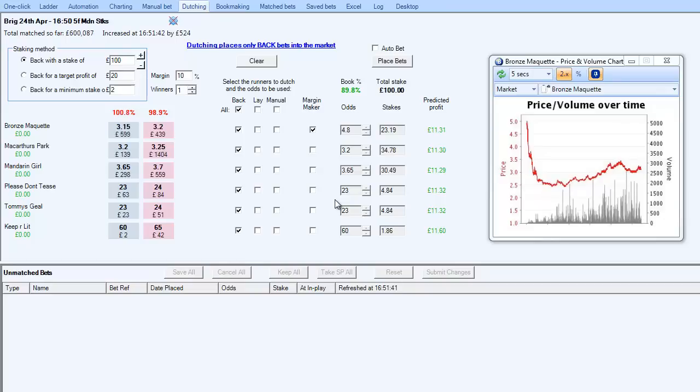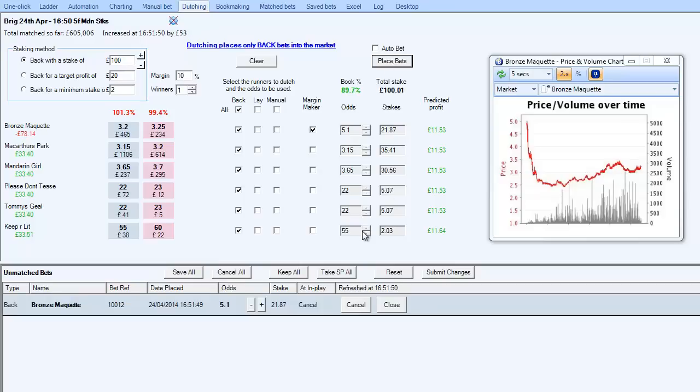Okay, I'm going to put this trade in and then I'll explain exactly what I've done in a second. We're on Dutching, back with a stake of 100, margin at 10%, and we're using the margin maker. I'm going to put the bet in. The price on this one hasn't been matched because it's odds that aren't available that we're hoping to get matched in play. So I'm going to keep that over to the in-play period, and we'll see what happens from here.